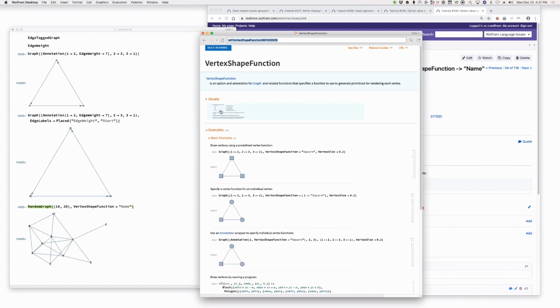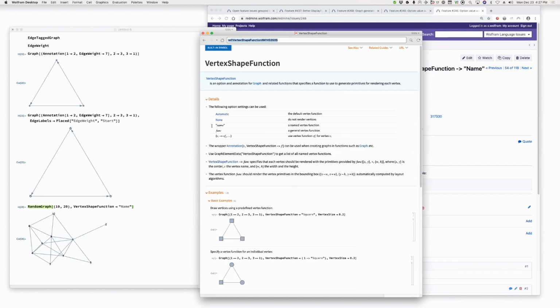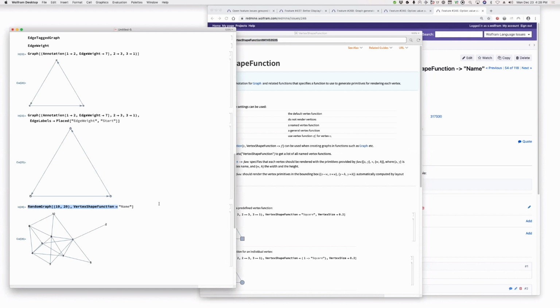Is the name from the vertex list? You remember we have the... No, this is a different thing. This is a named vertex function, but this is something where you're using the name of the, this is confusing. And by the way, why does vertex shape function not autocomplete with automatic? I guess because it doesn't need to. But then name is not documented in vertex shape function.